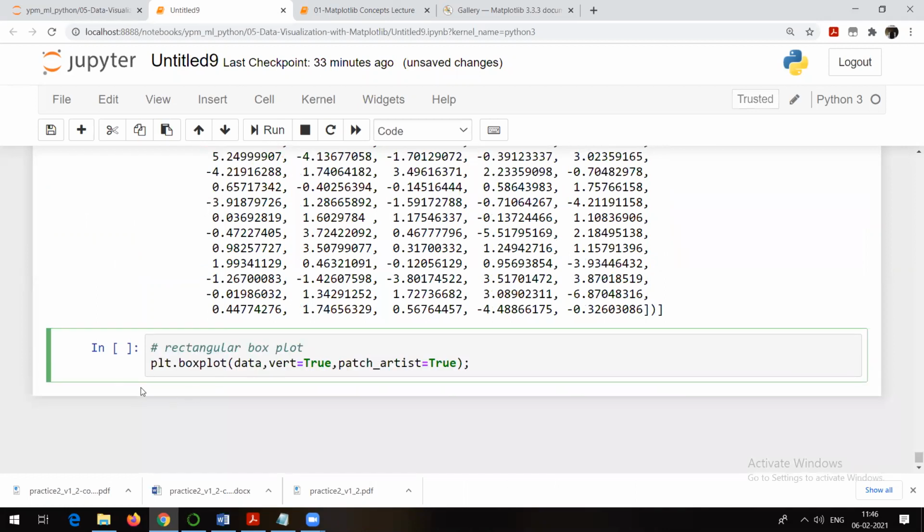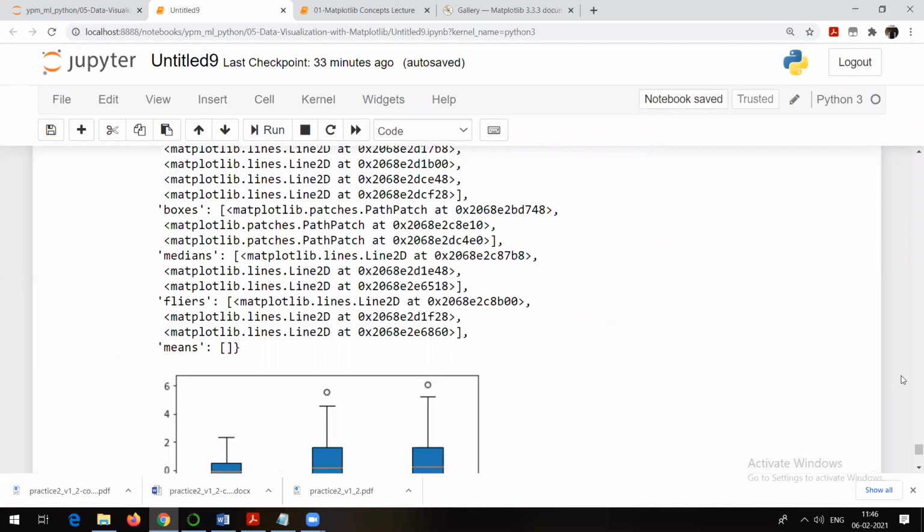Now let me plot a graph. plt.boxplot. Boxplot is the method which is used to plot a box plot. For which data are we plotting it? The boxplot data variable. Vertical is True. Patch artist is equal to True. This is just a fancy thing. Let me run it. Now you will be able to see something like this.